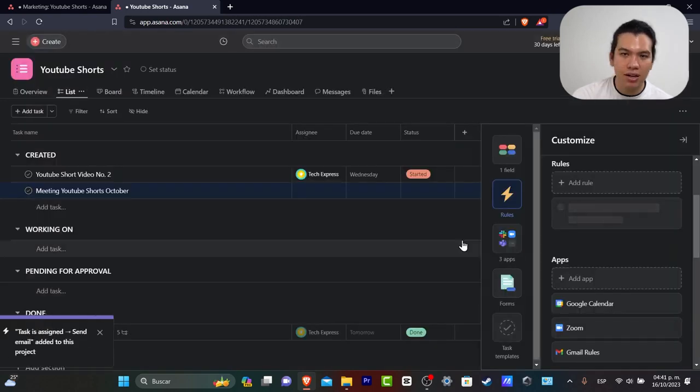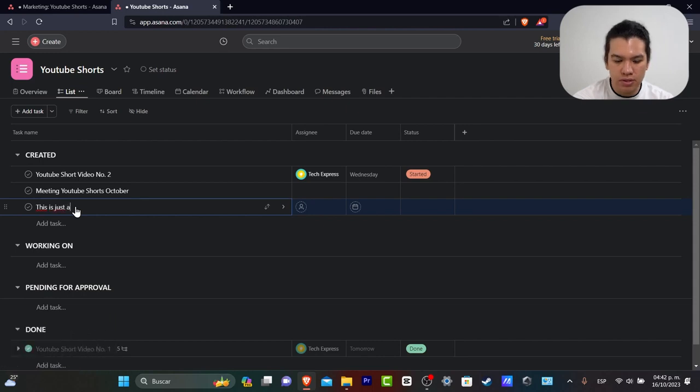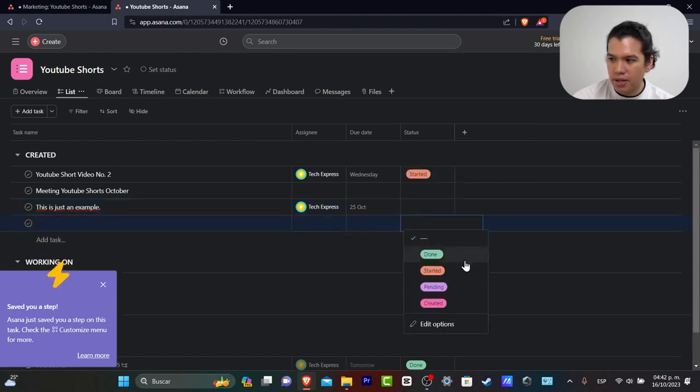And I create the actual rule. So how do I know this actually works? So let's say, for example, I'm going to go here into add task. Let's go for, this is just an example, right? This is just an example. Assignee, like this, due date. Now I'm gonna go here into 4/25, and the status is now being started.